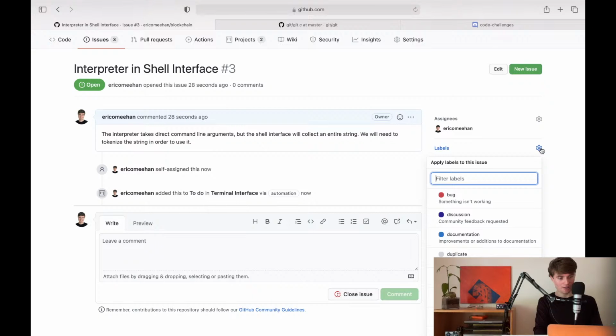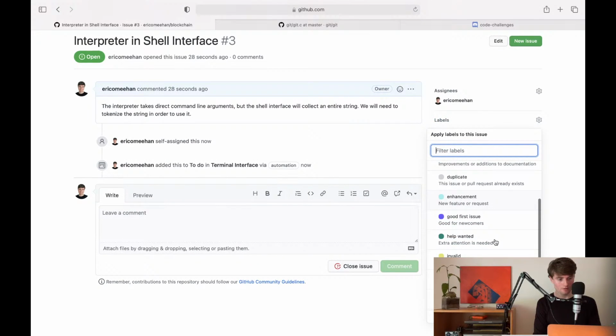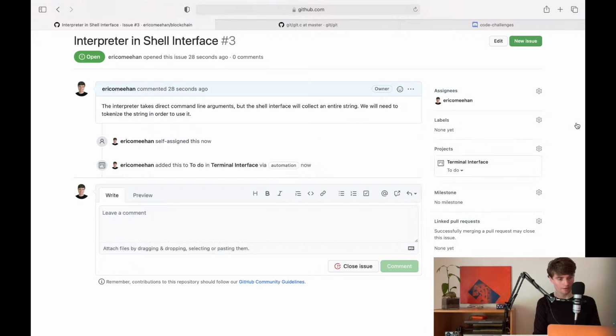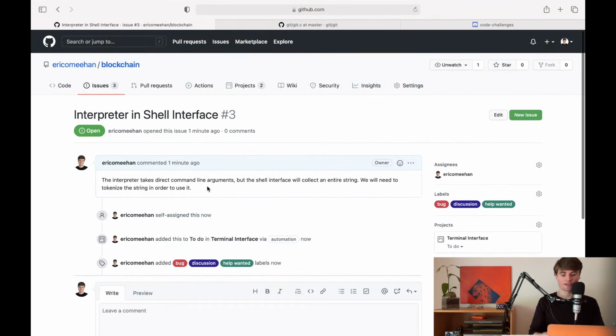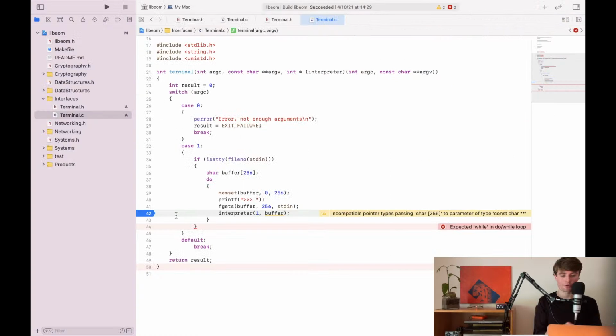So this is going to be help wanted and a discussion and a bug. Okay. So yeah, you can join us on GitHub and go to the blockchain project, and you should be able to see this, and we can discuss this problem further and return to it after we have made a little more progress here.